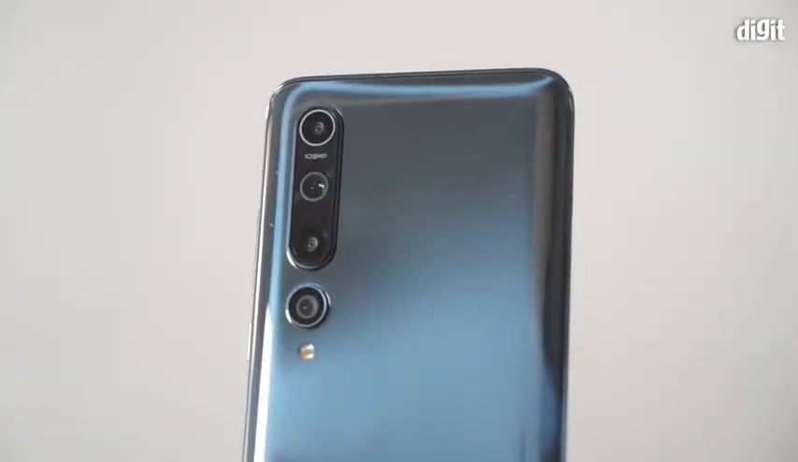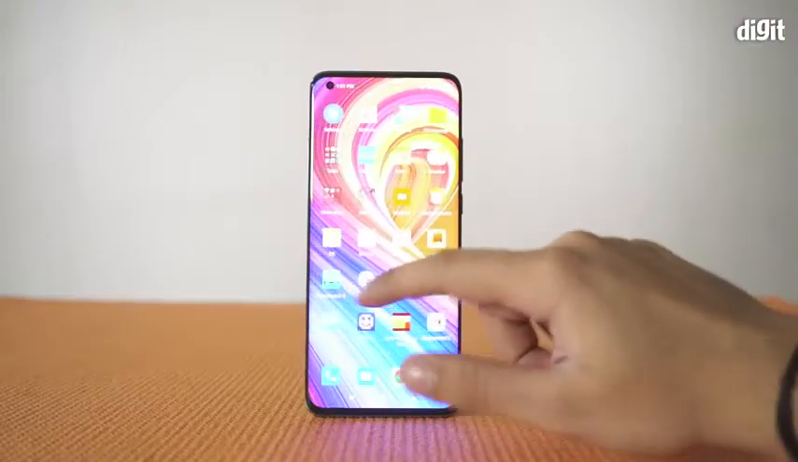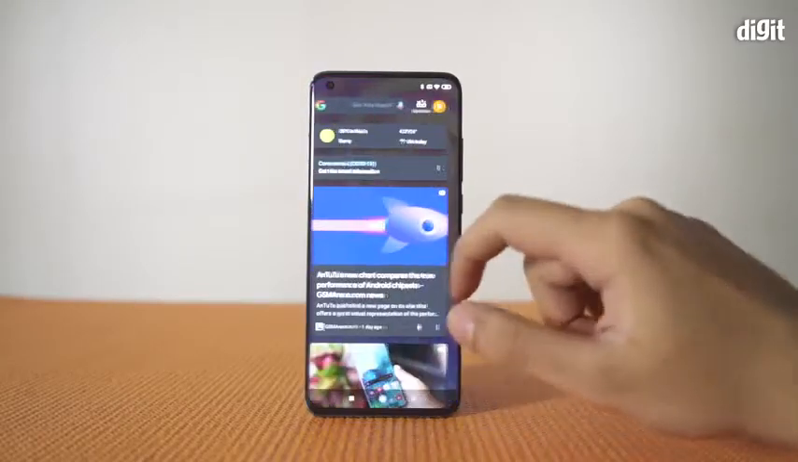So that was a quick tutorial on how to enable gesture navigation on the Xiaomi Mi 10.